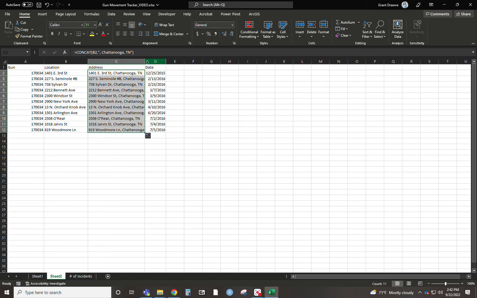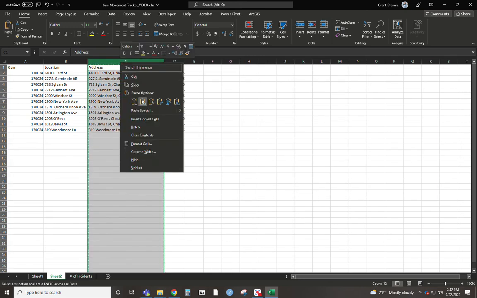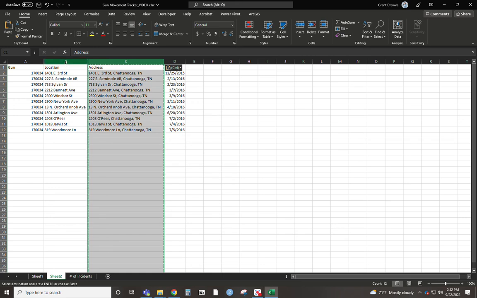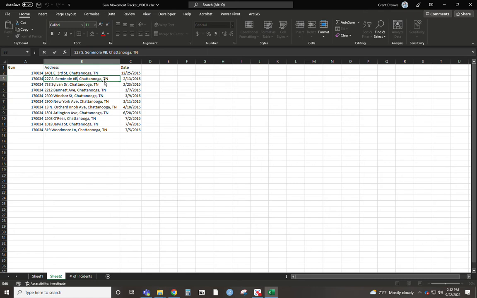Double click so that goes all the way down. I'm going to copy and paste these as values so it gets rid of the formula itself. And now we're good. I'm going to delete this. And since this has a B in it, I'm going to go ahead and just clean it up. That's probably an apartment number, or if it's a duplex, a B part to it.